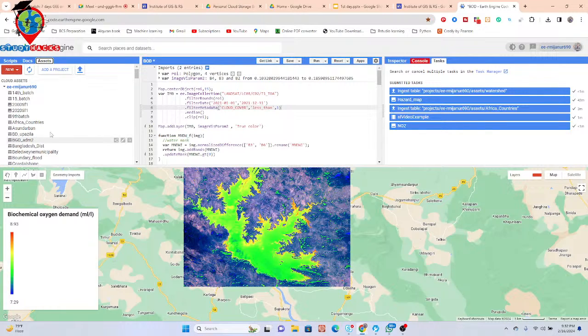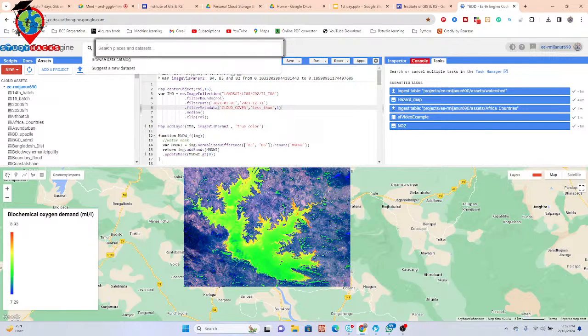Okay, as well, you can also see the search place. In the search bar you can easily search for a place, or you can search for a dataset. Any dataset you can simply search. Also you can see Browse data catalog and Suggest a new dataset. Suppose you create a new dataset and want to upload it and contribute it to the Earth Engine platform, then you use Suggest a new dataset. You can click here for Browse data catalog.